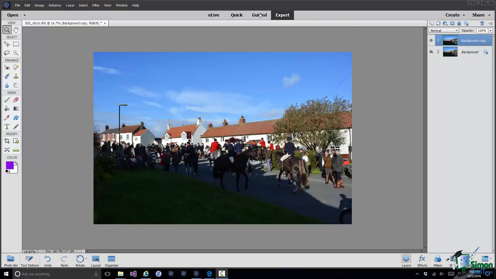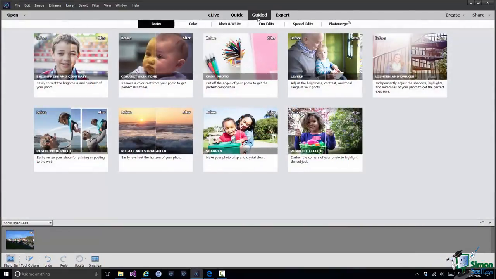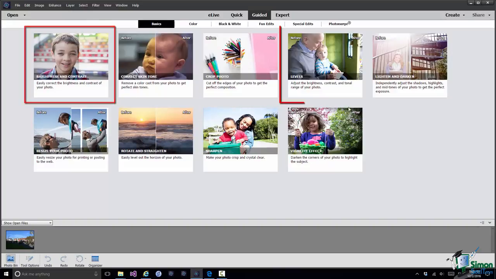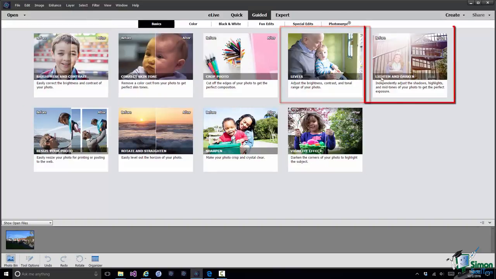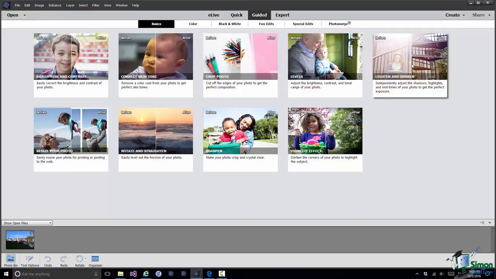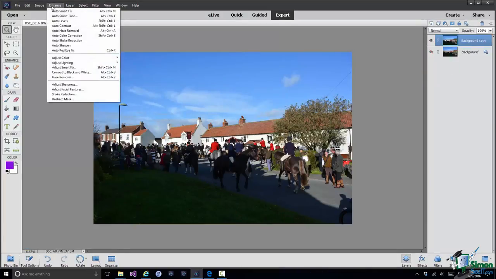If you go into guided mode, in the basic section some of the most commonly used guided edits are the brightness and contrast one here, the levels guided edit, and the lighten and darken guided edit. And I do suggest that you spend a little bit of time trying each of those out, particularly in relation to a couple of the problems we're looking at in this section. In expert mode, on the enhance menu, we have commands like auto levels and auto contrast, adjust lighting. And again, I suggest you spend a little bit of time trying each of those out, and particularly trying them out with perhaps one or more of your images that you have problems with.